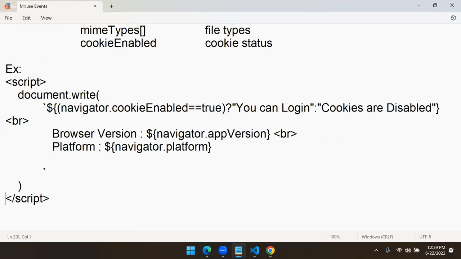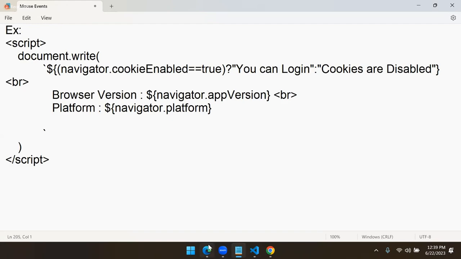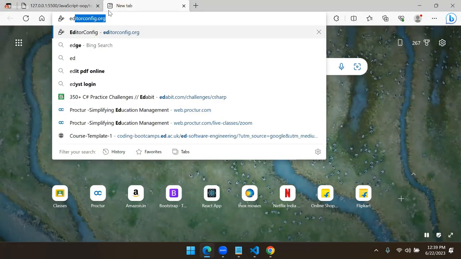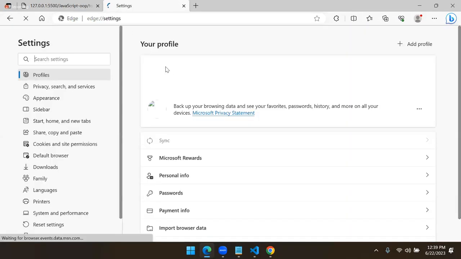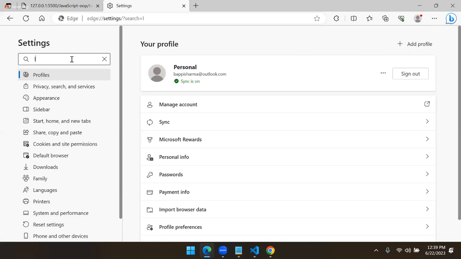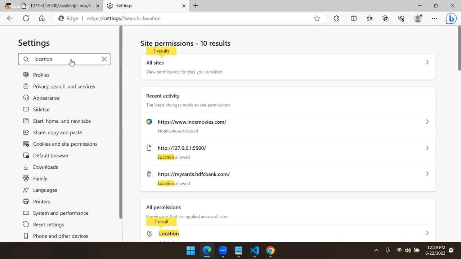Another important one is geolocation. Geolocation means, observe here, I will open Edge edge://settings. In the Edge settings, I will search for location. Location settings are there. So here we will remove the locations.